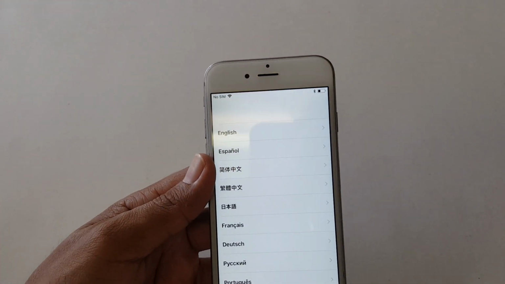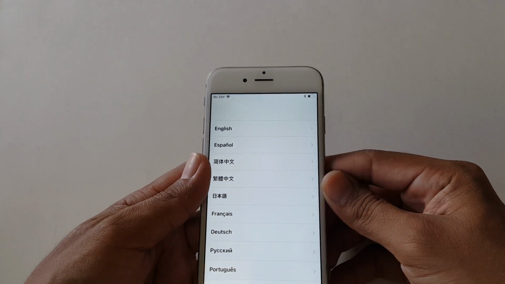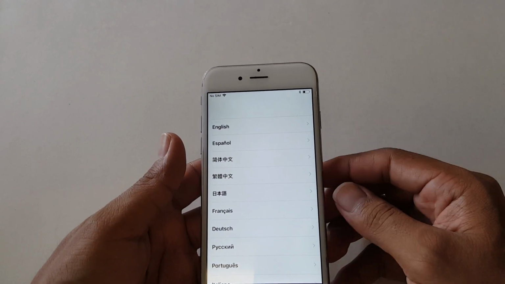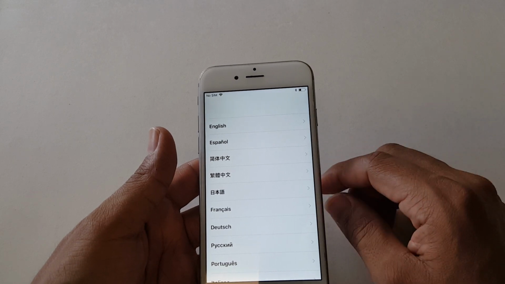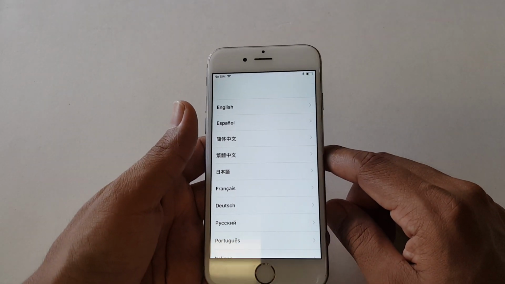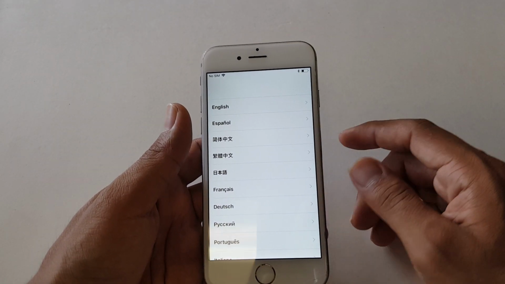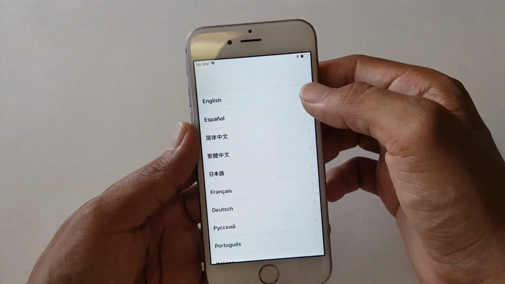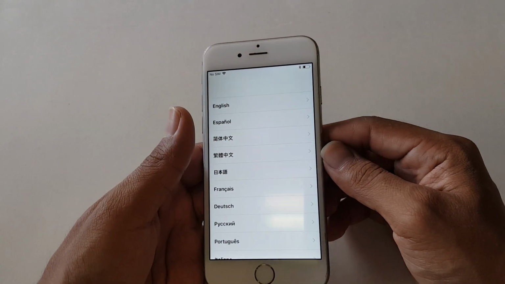Reason being is this iPhone, the SIM tray completely broke off. I would have to resolder it for it to be able to read the SIM cards. But since I haven't done that, as you can see, it says no SIM. And there's one quick easy way to do it.